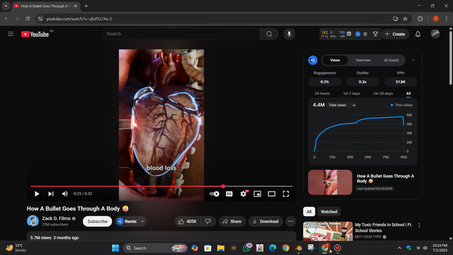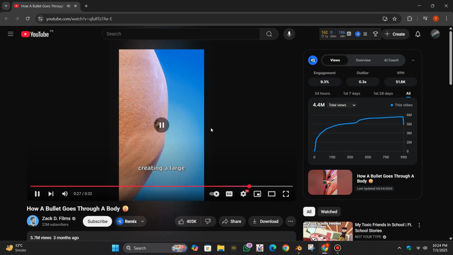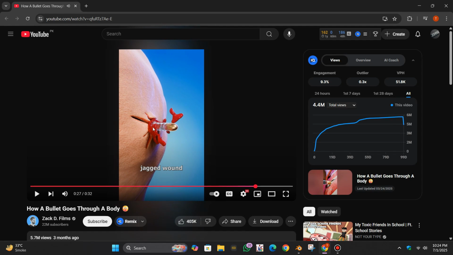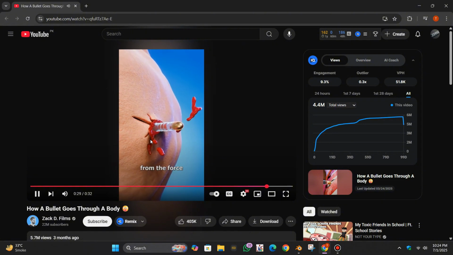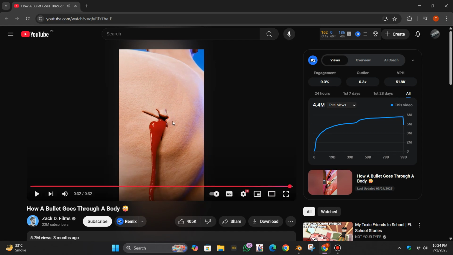Let me show you the reference video. Blood loss. Finally, it'll exit your body. Here, this is our third shot where we are seeing the backside of our character. The blood comes out. And we have to create this tearing effect of the skin. Jagged wound from the force of the tissue being dragged outward. And that's all. For this, I will just simply open the file shot one and create the same character again.